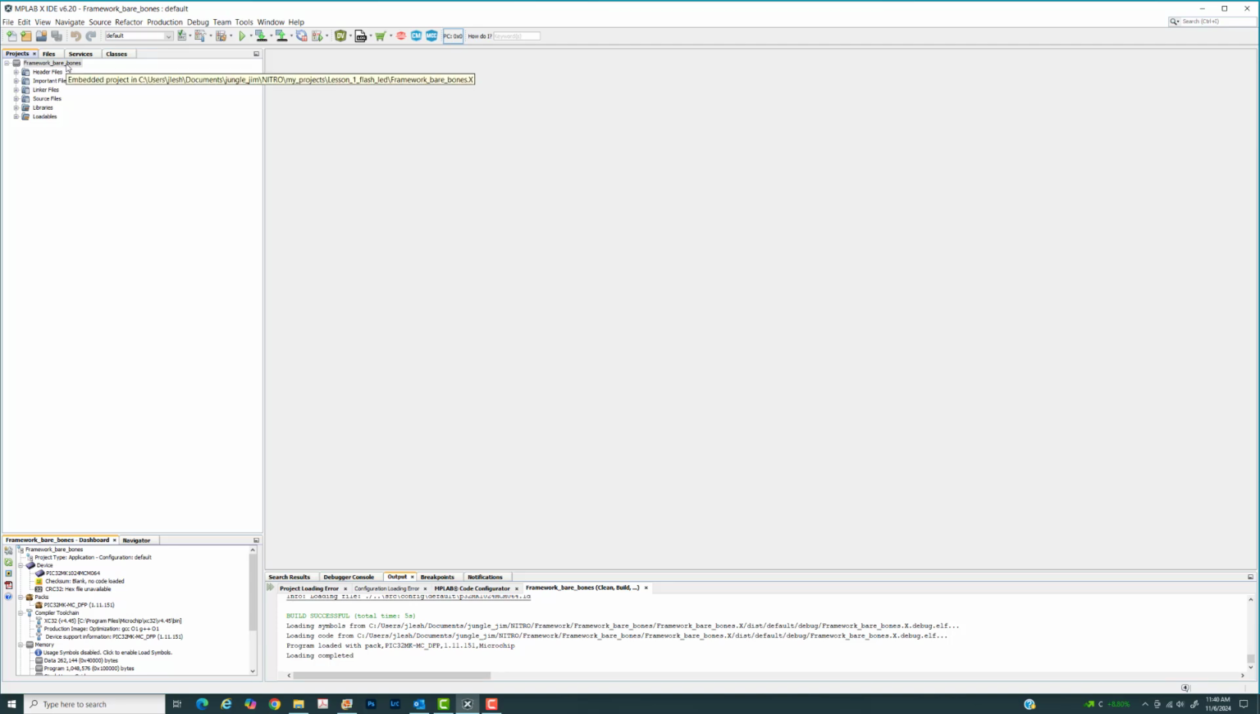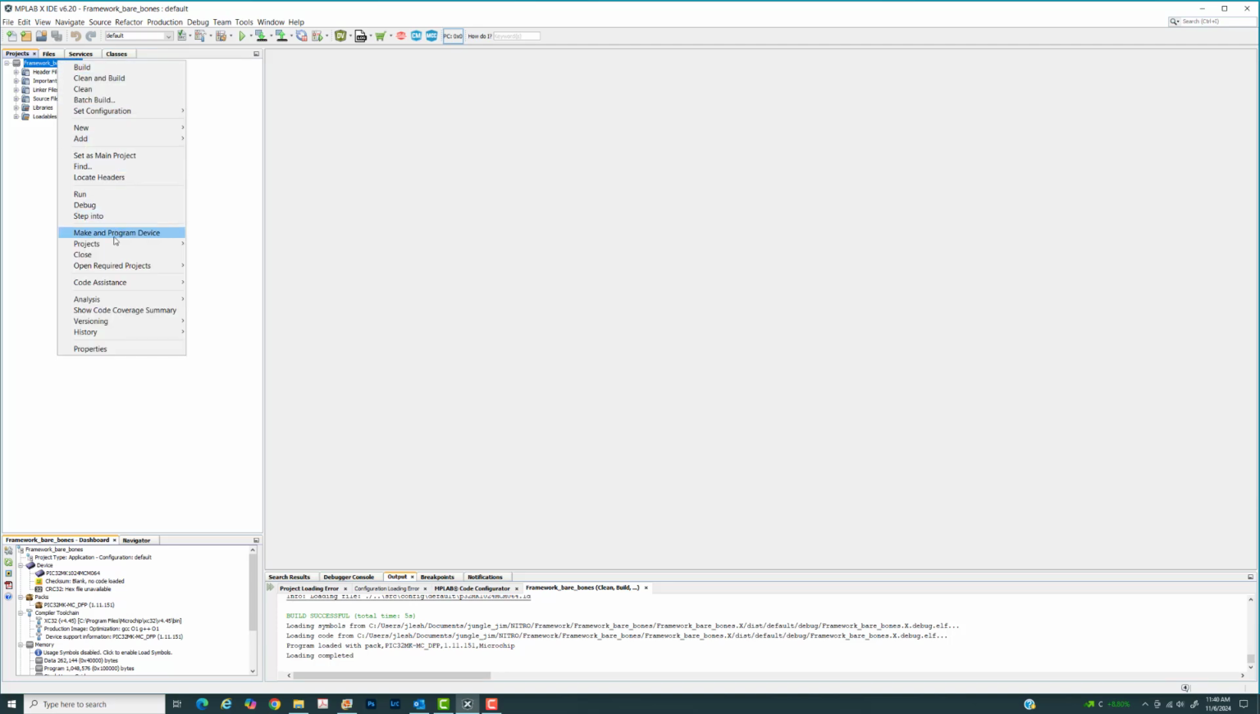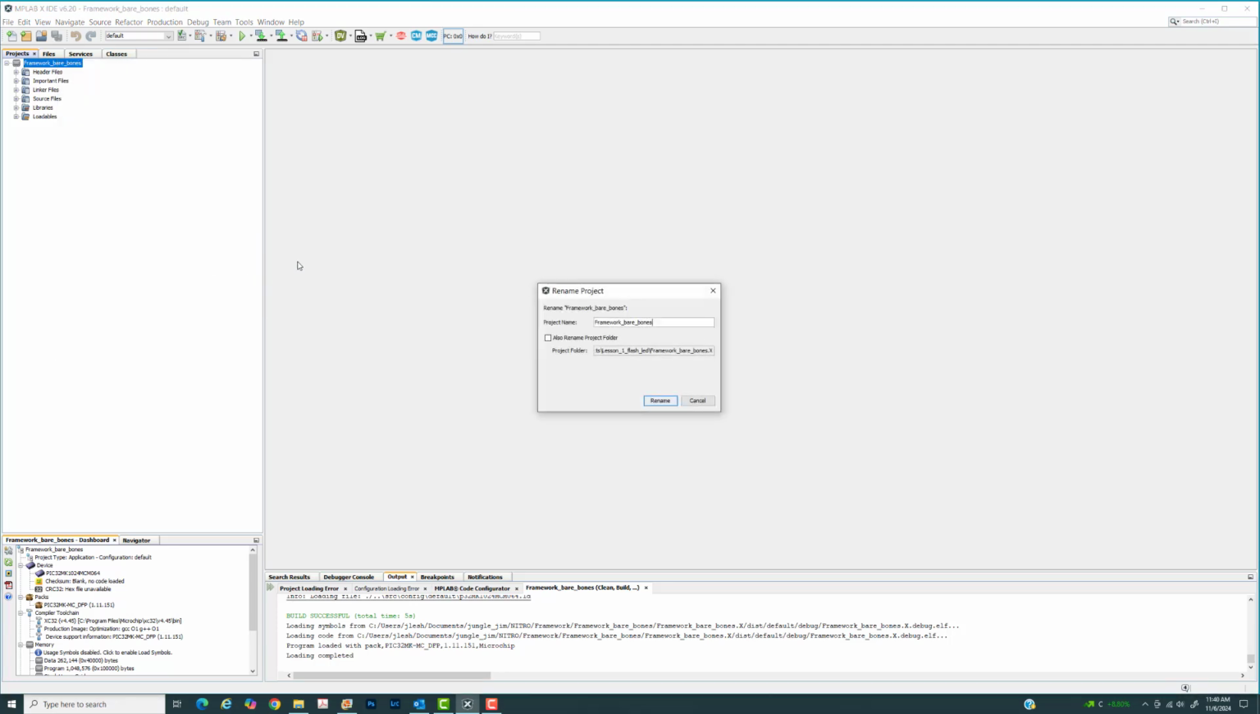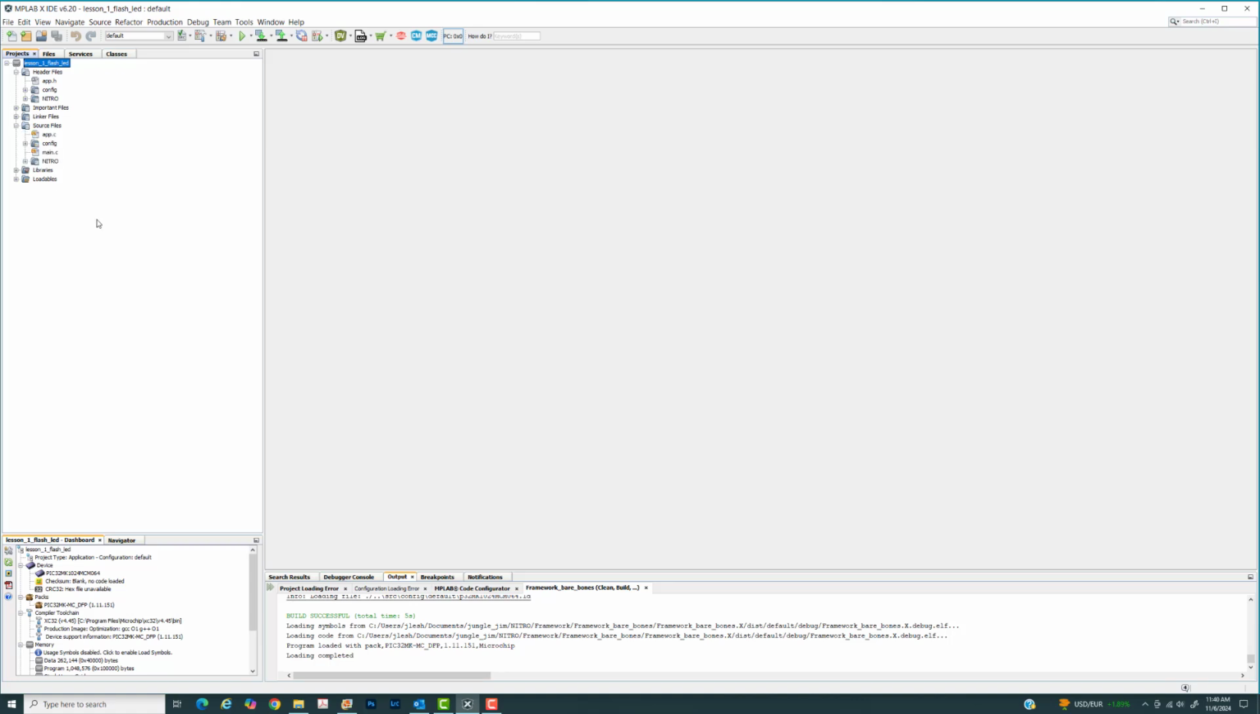Now what we are going to do is select Frameworks Bare Bones from the Projects tab, go down to Projects, rename, and we're going to call it here Lesson 1 Flash LED also, and you need to click this box to rename the project folder. Okay, now let's take a look and see what has been loaded and where things are.